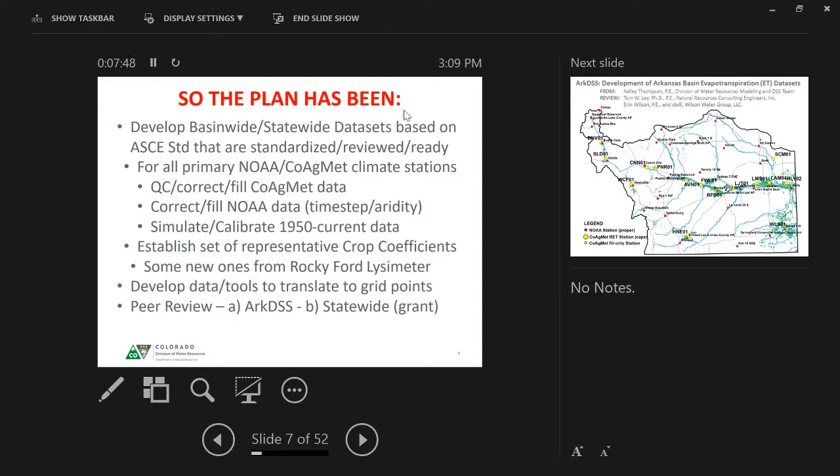And so I think that's why we came up with a plan that we're going to develop some of these sets at Division of Water Resources. So we are developing these basin-wide, statewide sets that are pre-prepared, standardized, peer-reviewed, and ready to use. First, we're looking at all the primary weather stations, NOAA and CoAgMet northern stations, to QA, QC, correct, fill the CoAgMet data, correct the NOAA data, and then do these simulations and calibrations to fill in 1950 to current, or we actually have gone back to 1910. We might redo that for our sets.